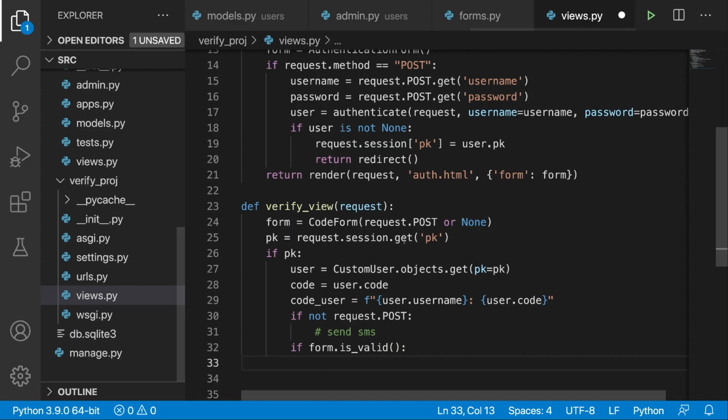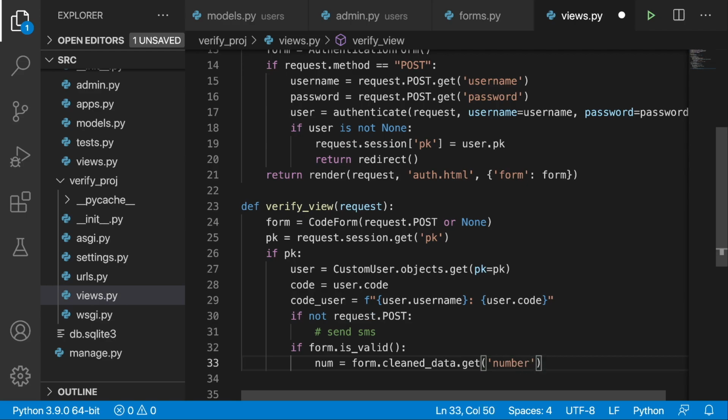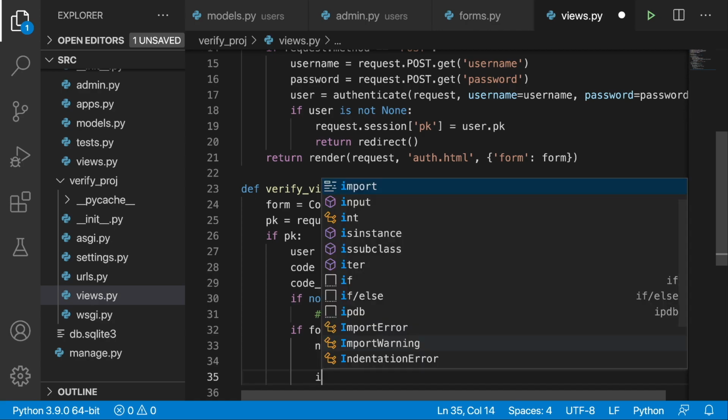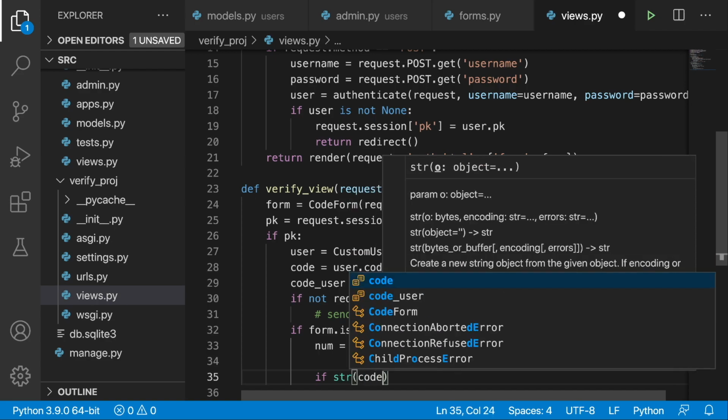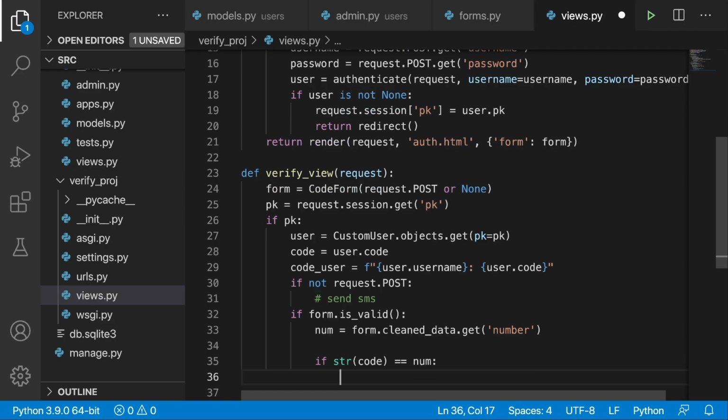So let's store it in another variable. I'm going to call it num, and this is going to be equal to cleaned_data.get('number'). All right. So now what we need to do is compare if this code from over here matches the one that we typed. So we can do: if str(code) is equal to num, and in this case what we want to do is to save the code, and this will make the code be generated again, so we will have a new code.